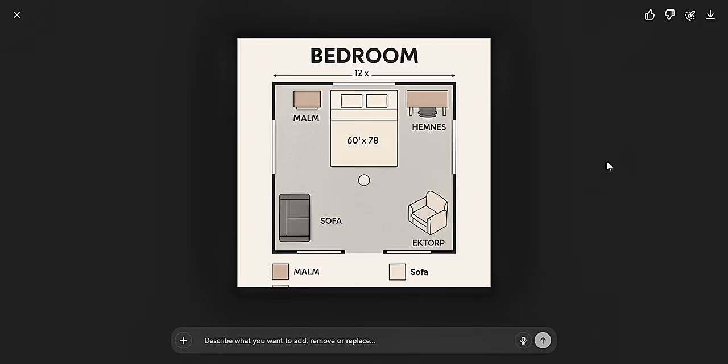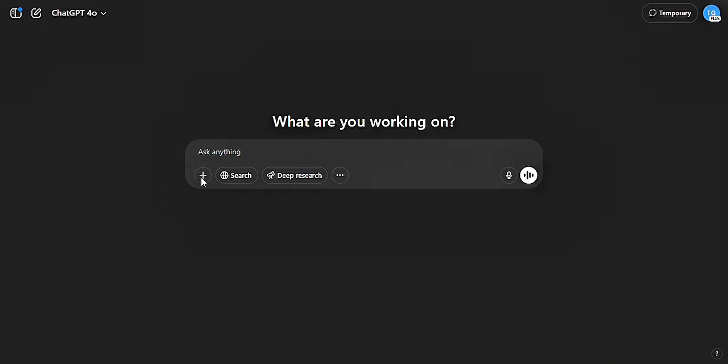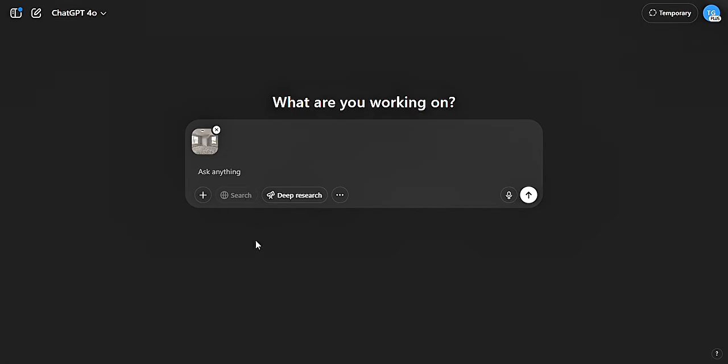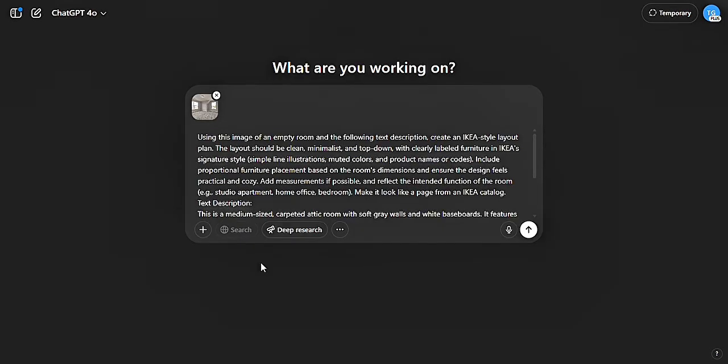To turn the screenshot of your room and text description into an IKEA style layout plan like this, here's what you need to do. Inside ChatGPT, select and upload the picture of your room that you want to decorate. Now, for our prompt, it is a pre-made prompt. Feel free to pause the video if you want because it is a long prompt.